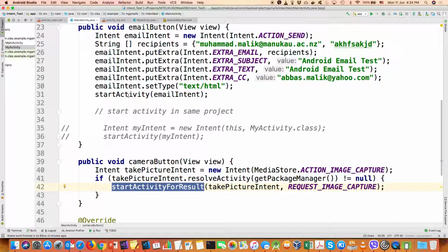So that is a start an activity, without any result, without any feedback from you. So are you saying that for you? No. But the project that we have given you is a start an activity for result. We are expecting something back.